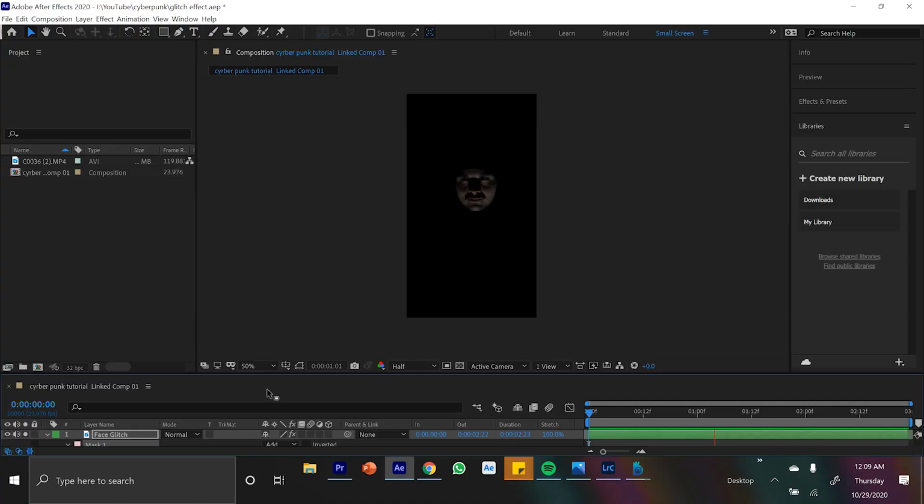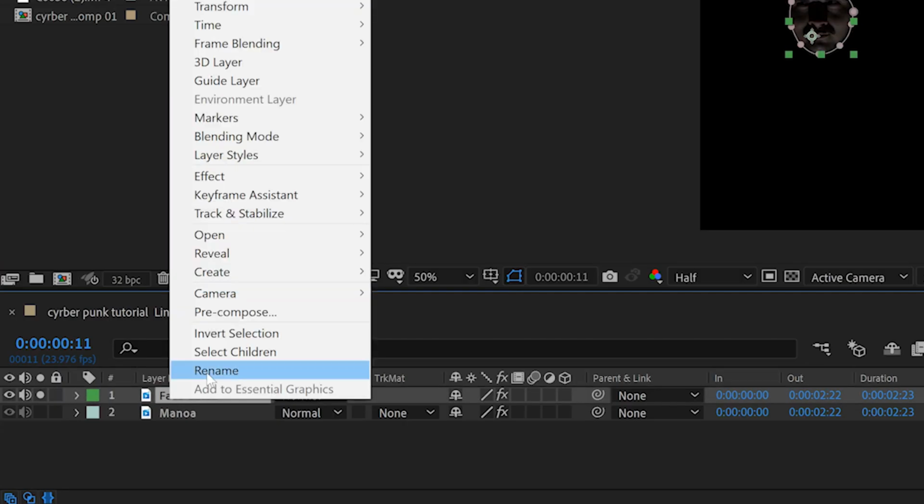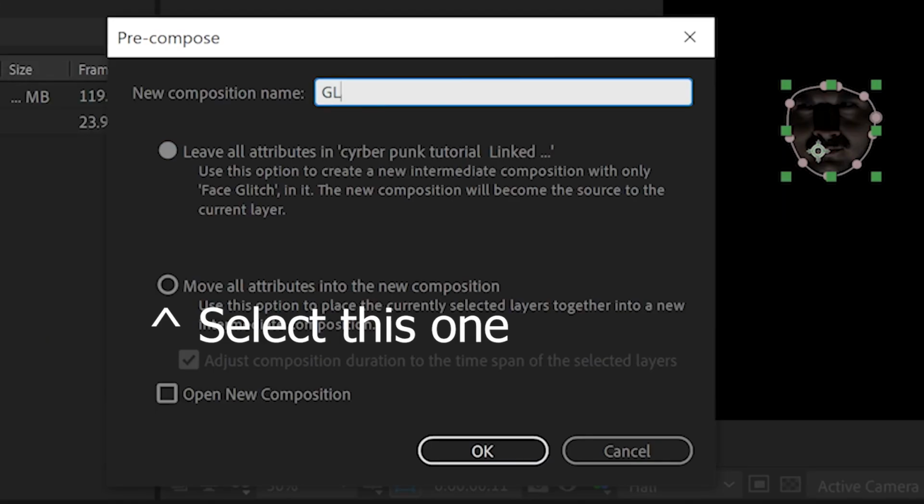We need to pre-compose this now, because we want to apply effects onto this, but keep our main composition clean. So we will right-click, pre-compose.